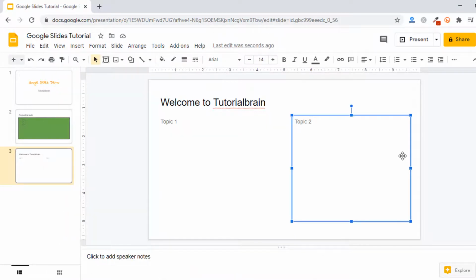And it's not only limited to text, you can also add images, shapes, etc. I have a complete video regarding images, shapes, etc. I will add the link of those videos in the description, so make sure you watch those if you want detailed information on those.